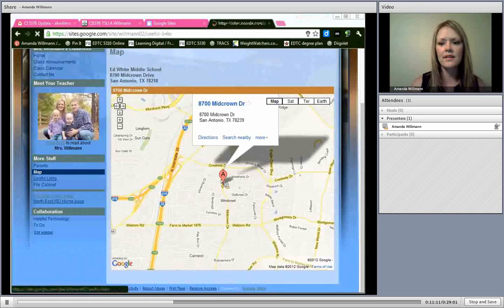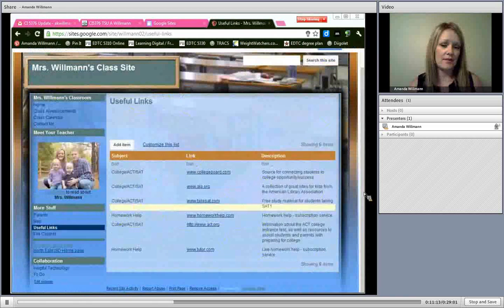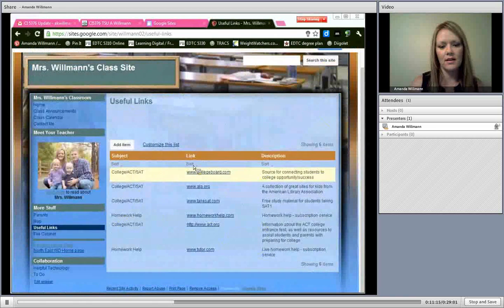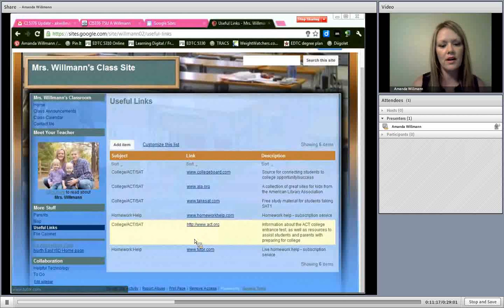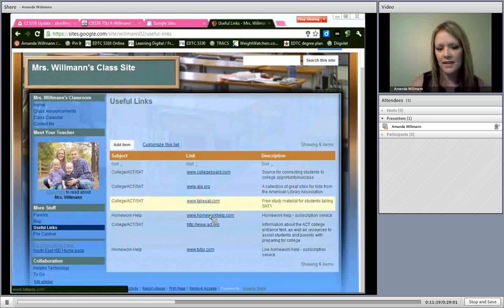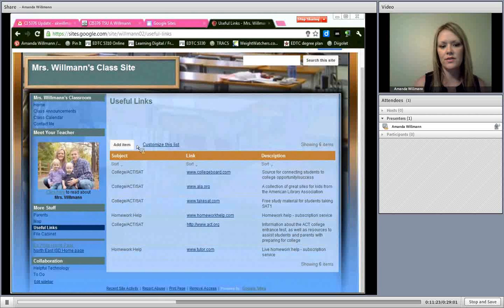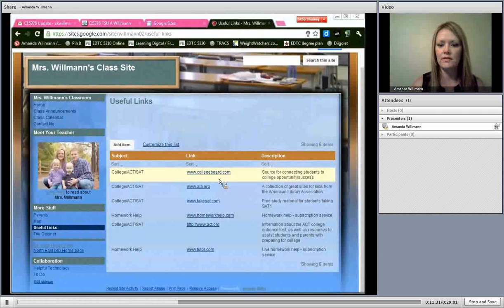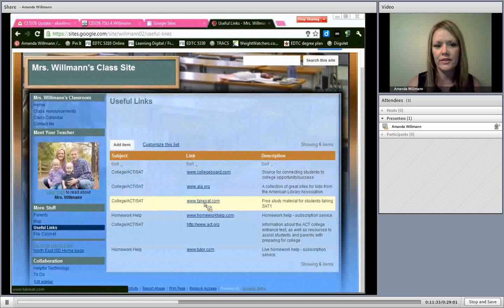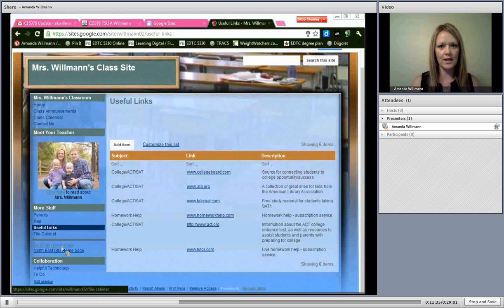Useful links. This actually was already part of the template, and all of these links were already here. Tutor.com, ACT help, SAT help, all sorts of wonderful links. But this is a list page, so you can customize your own categories here and put in your own links and your own descriptions, or create a completely different type of list. But we'll get into that as we create our own sites in just a minute.